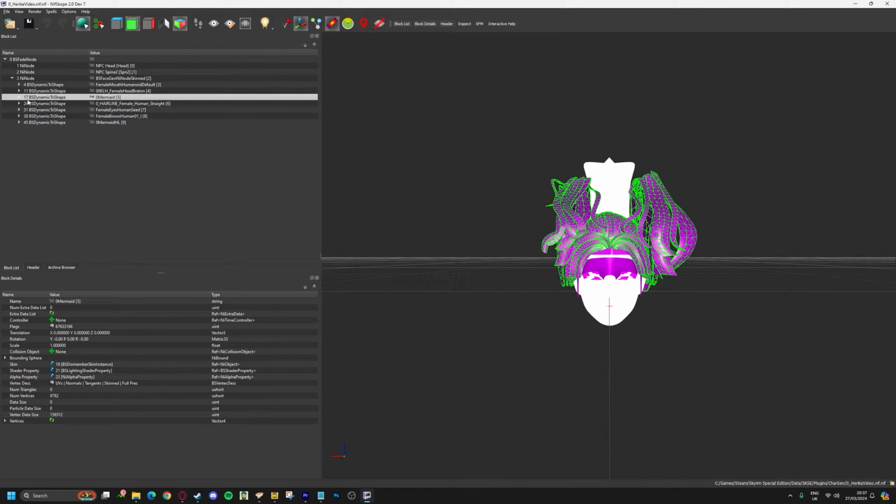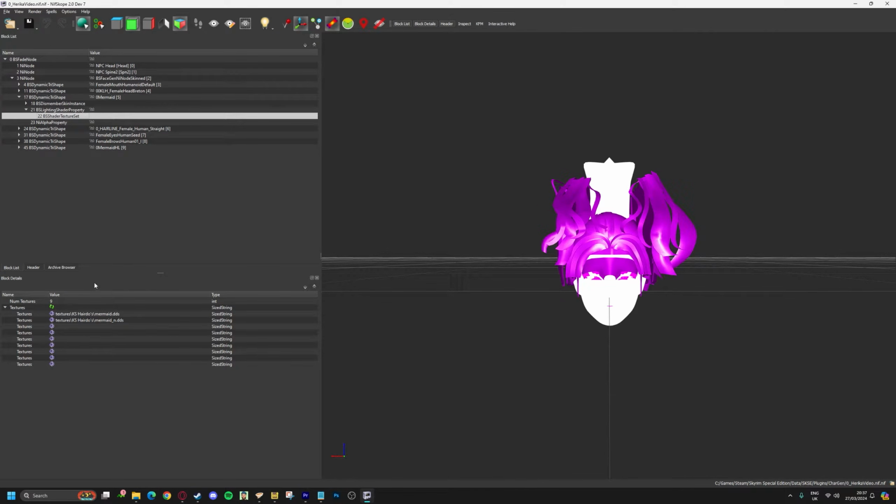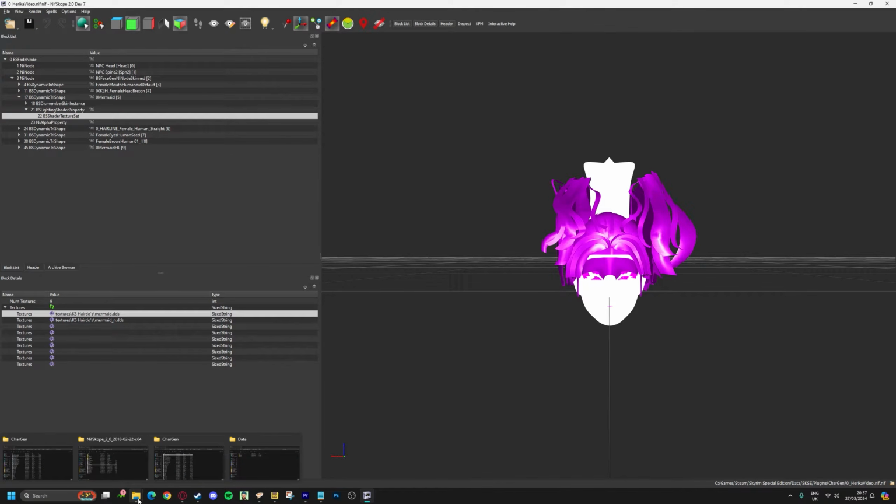Starting with the hair, expand the arrow, then the arrow next to BS Lighting Shader property. Click on BS Shader texture set. In the bottom panel, it tells you the texture path used. We need to locate these files, then copy them into our Skyrim follower folders.